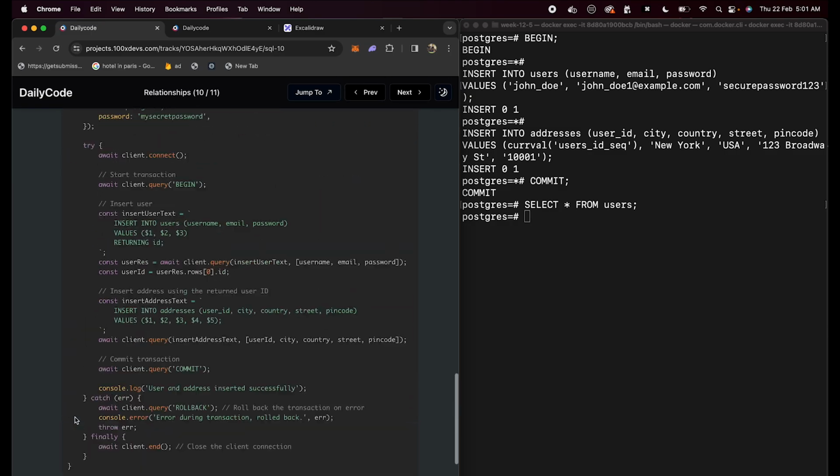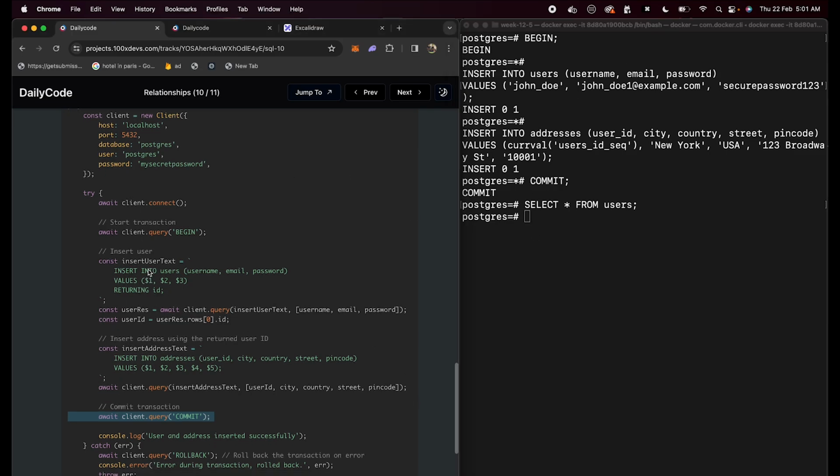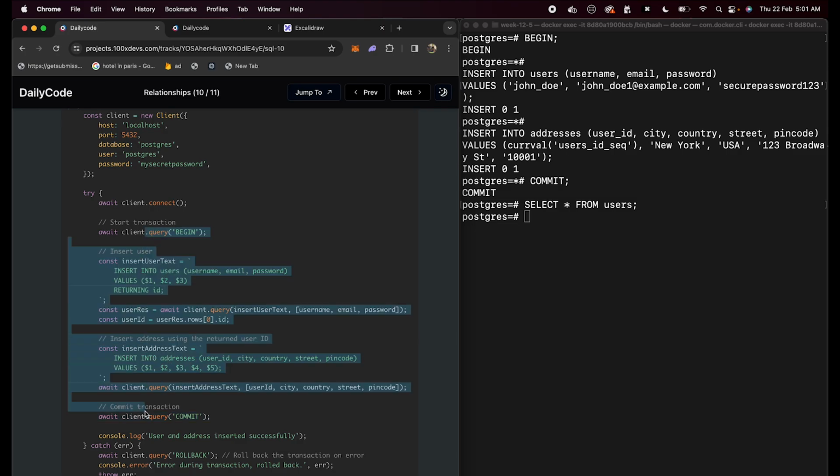And this is the Node.js code for the same thing. If you look at it, we connect to the client, we send a begin, we send the first query, we send the second query, and then we send commit. That's basically how you send 1, 2, 3, 4, one by one. You can also try it out here in psql. But of course, in the real world, you would use Node.js or Golang or whatever your backend language is to send this transaction.